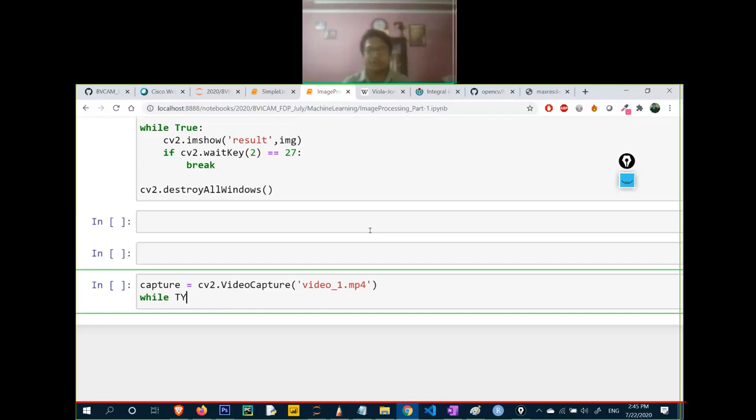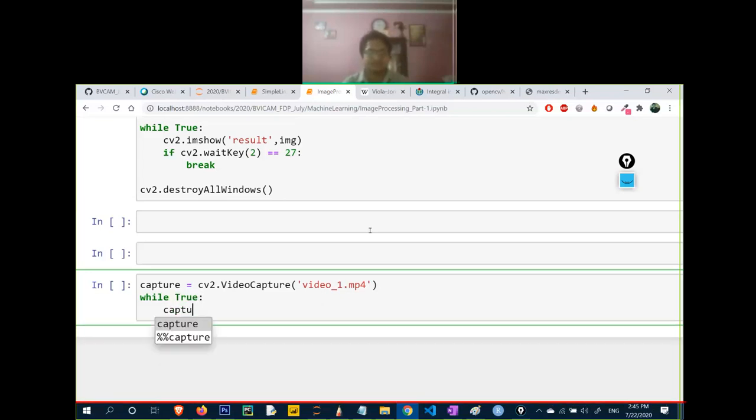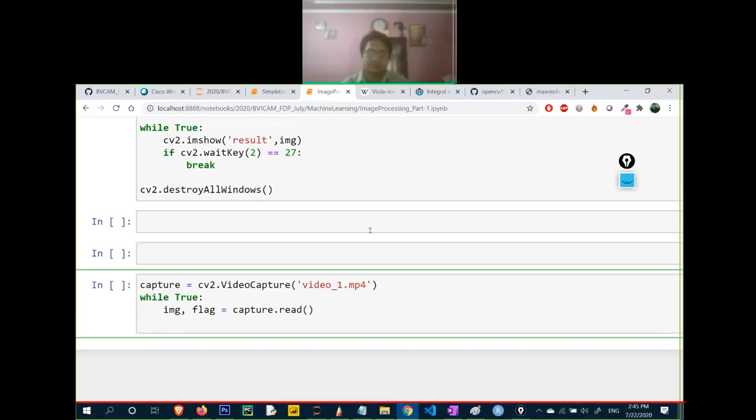So I'll use a loop, while True, capture.read, and it will start reading the video frame by frame. It will return two things, one is the flag and one is the image. Okay, I think the first one will be the flag.